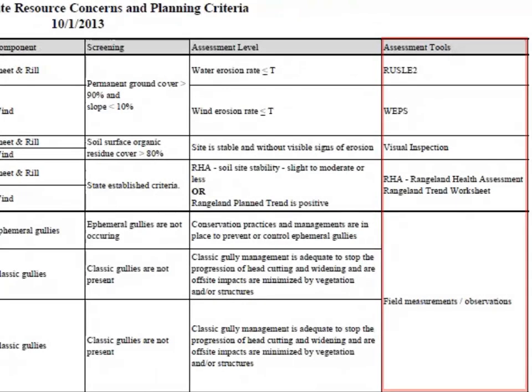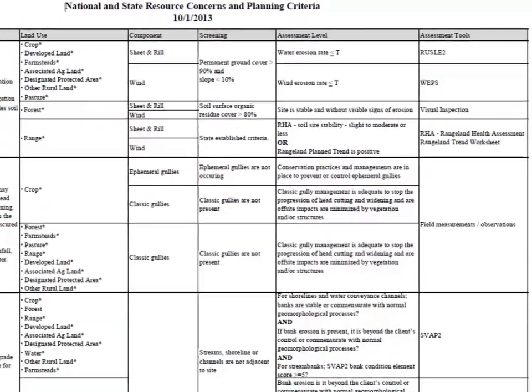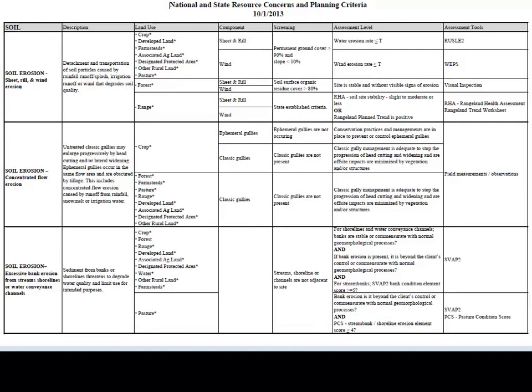The final column, Assessment Tools, contains a description of assessment tools or processes that are used for the basic assessment level back in column 6. In this example, RUSLE2 is the assessment tool. Note that assessment levels are also used when formulating and evaluating alternatives in the NRCS CPA 52. A description of assessment tools can be found in the National Planning Procedures Handbook and the FOTG, the Field Office Technical Guide.